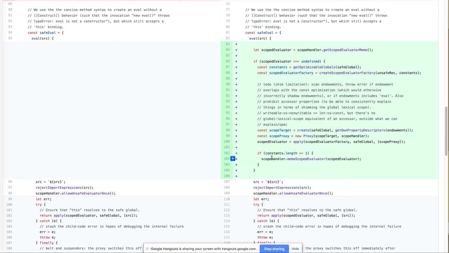But let me return to Caridi's point about adding an expensive test in the get trap. All we need is some kind of signal to tell the Realm shim, now's a good time to invalidate those caches. And as long as we have some signal, then we can invalidate the cache and then recreate them on demand and everything's happy.